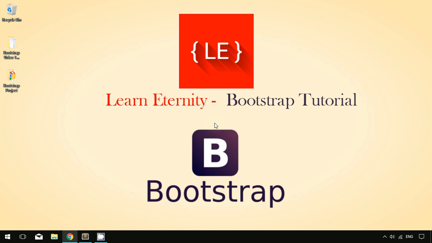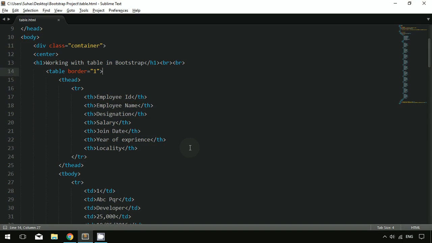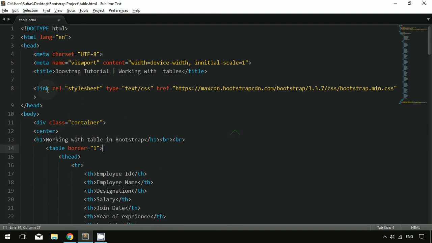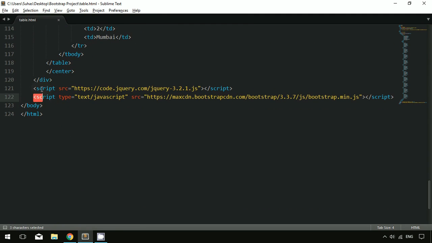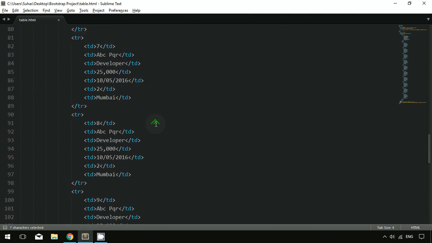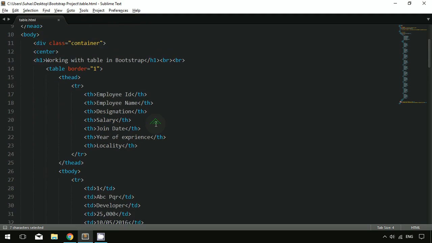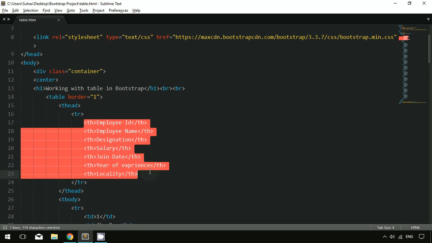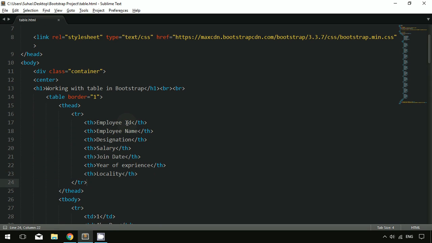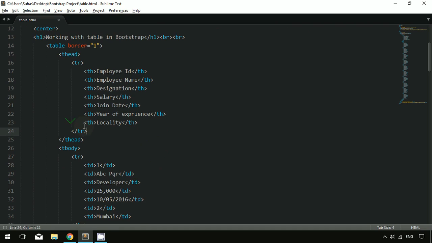I have just created one simple document which consists of the Bootstrap CSS link and Bootstrap JavaScript link with the jQuery link. And I have also created a small table with employee content such as ID, name, designation, and so on. So I have just created this table, so just go ahead and refer to this table.